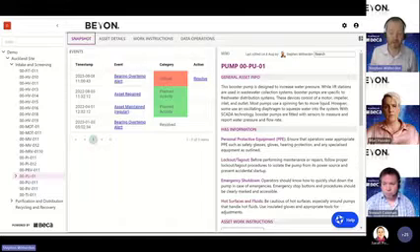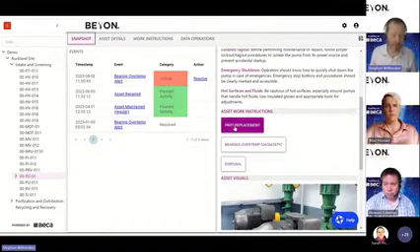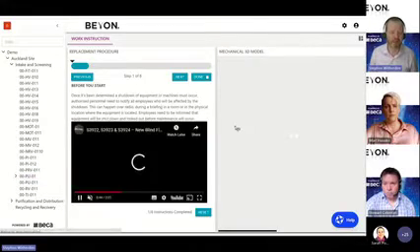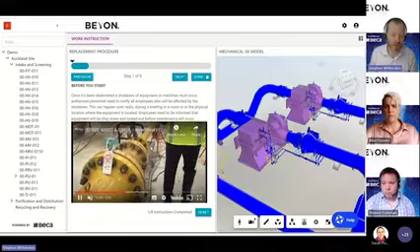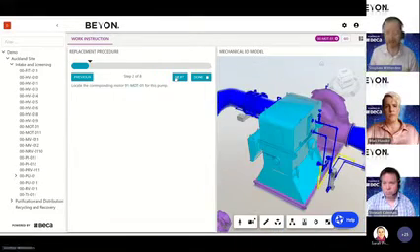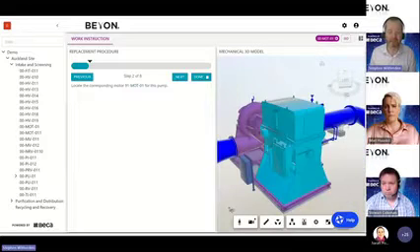I happen to know that the cause of this problem is probably a misalignment of the bearings. And so what I'm going to do is I'm going to replace my pump. So I'm going to click on my replacement procedure. I can watch my video on how to do my replacement and step through my work instructions for how to replace this pump. And as I click through my work instruction steps, it highlights for me where in my 3D model I need to focus.